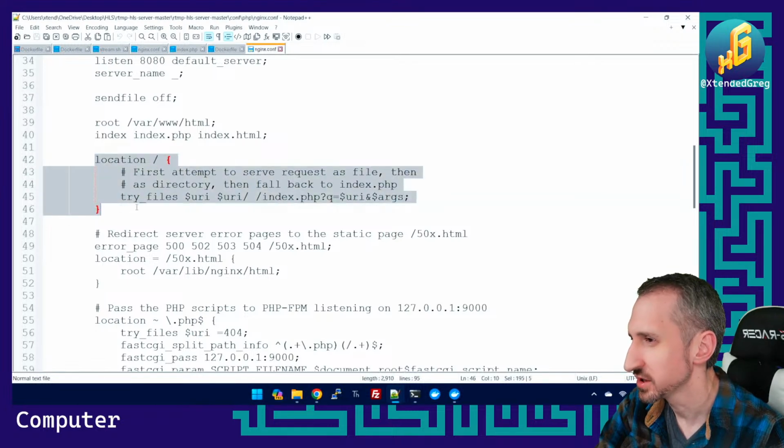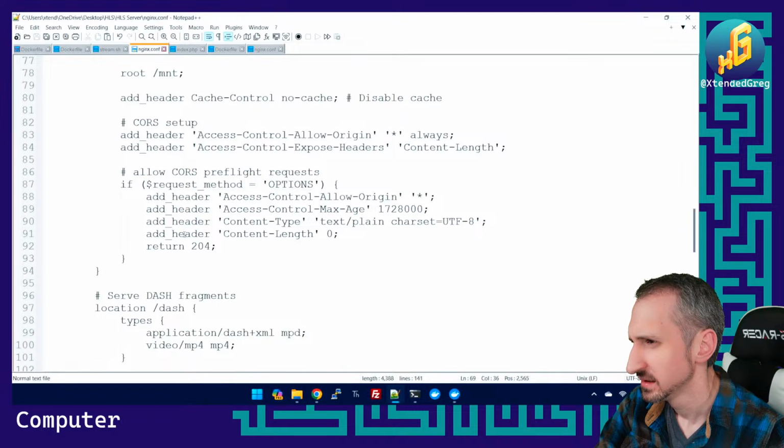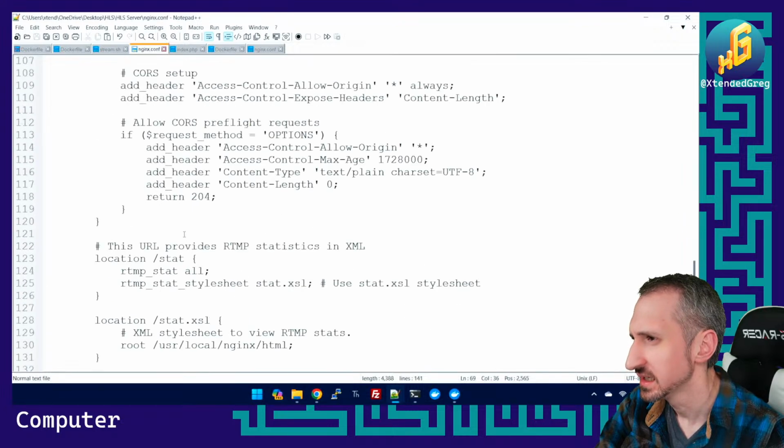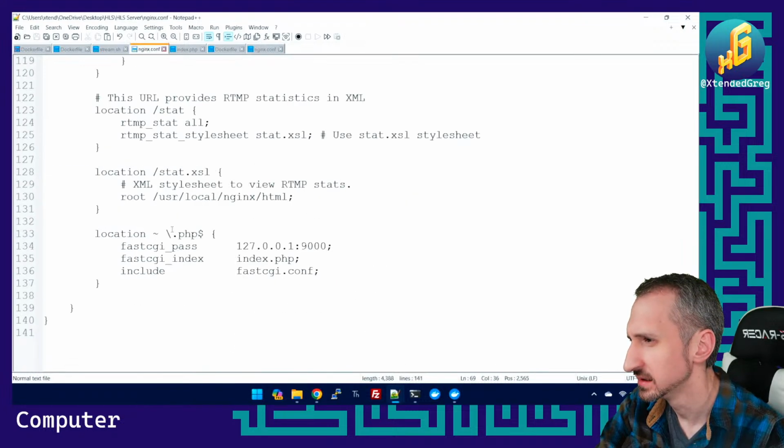So this has a location for slash, which is the root of the directory. And I'm trying to see if we have that already defined. And I don't believe we do. So let's actually copy that over as well.